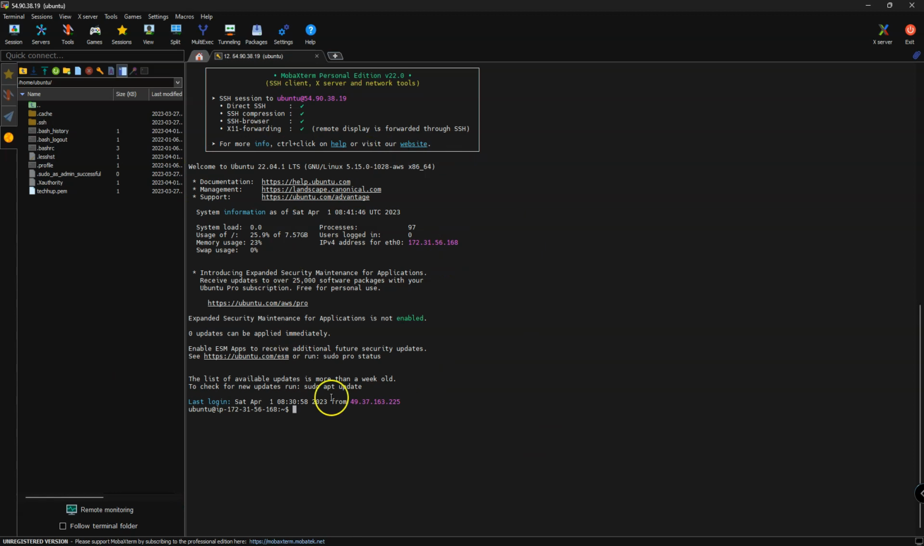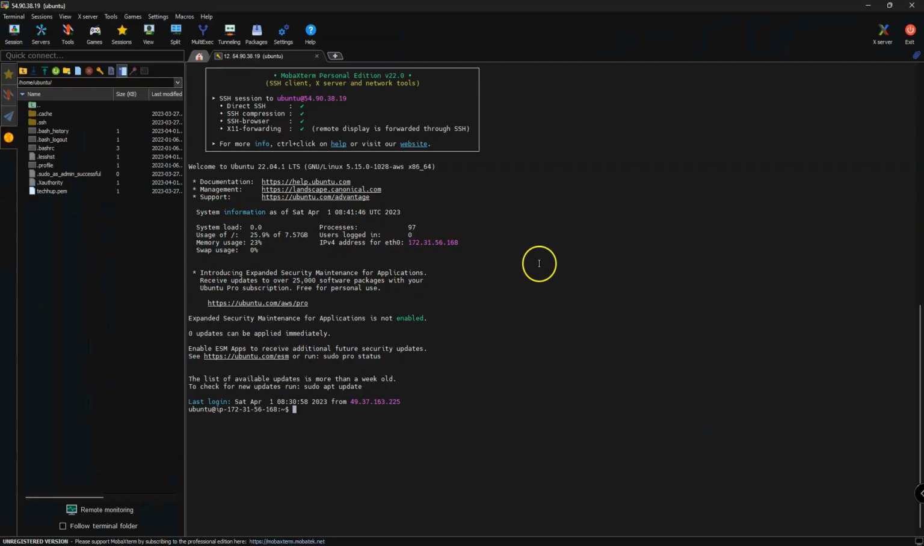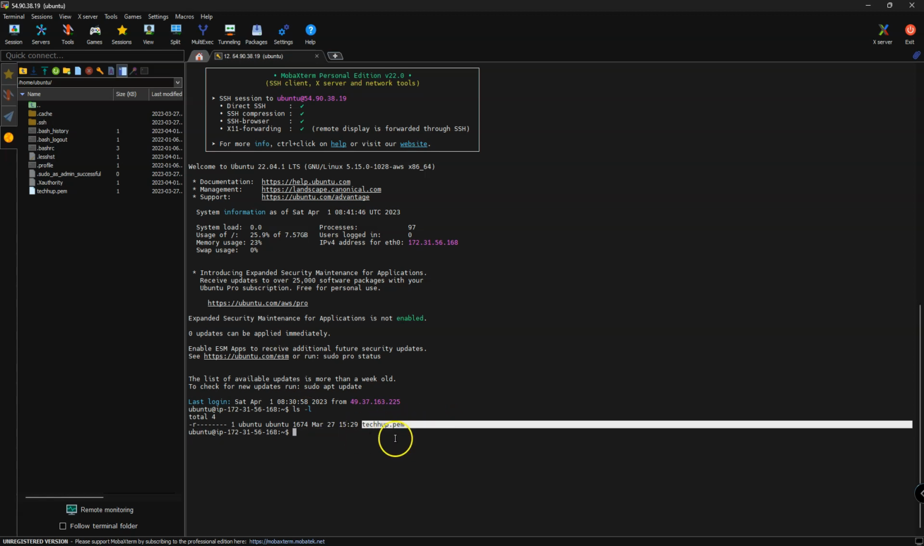So right now I am in the TechHub public 1 EC2 instance. So let me show that to you once again. I am right now logged into this EC2 instance, and from this EC2 instance I am trying to connect into private 1 EC2 instance. So let's go back to the client, and as you can see here, I have already uploaded the private key so that I can reference this for my SSH command into private 1 EC2 instance.